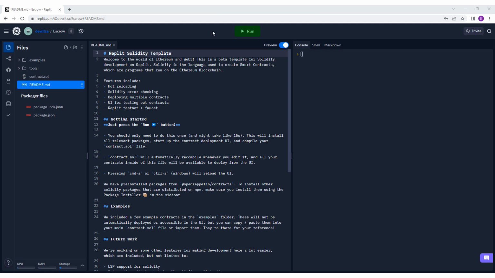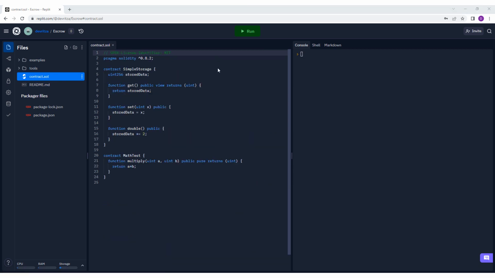The Solidity starter repo works a little differently from the other repos you may have used in the past. Rather than running our repo every time we want to test out a new piece of code, we can run our repo once to start it up. It will then automatically reload when changes are made to our Solidity code in the contract.sol file. I'm just going to run it with the default code.